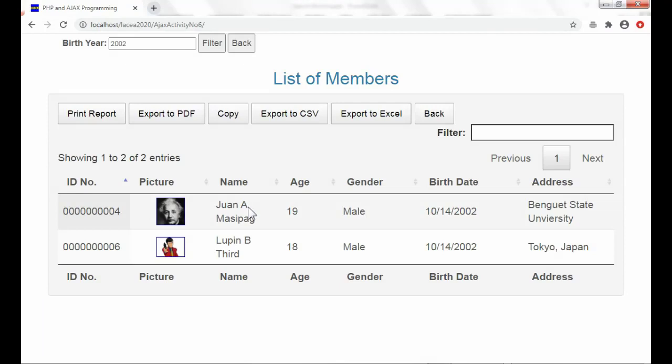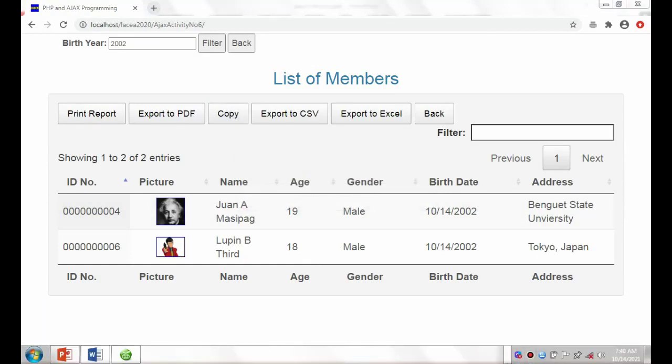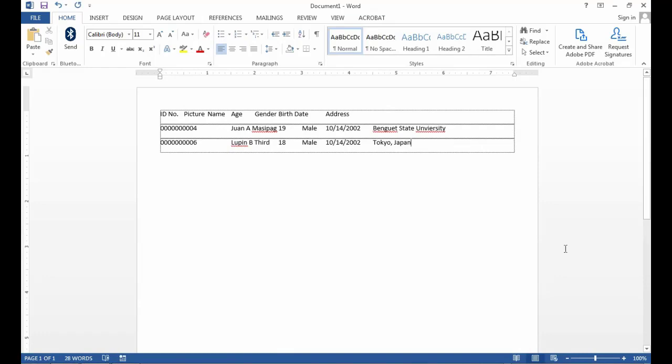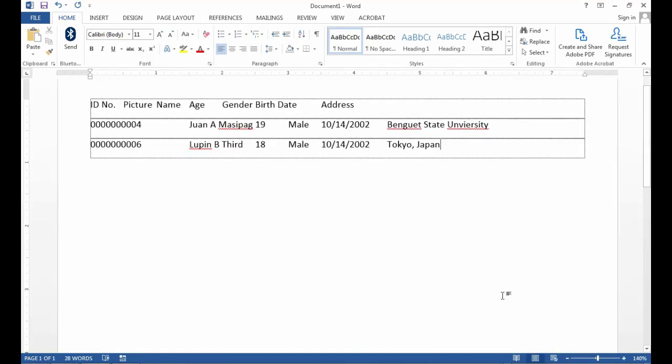We can copy the text of the information by clicking the copy, and then we can paste it in any text editor, like for example Microsoft Word, and then paste with Control V, and here are the copied and pasted text of the information of the two records.